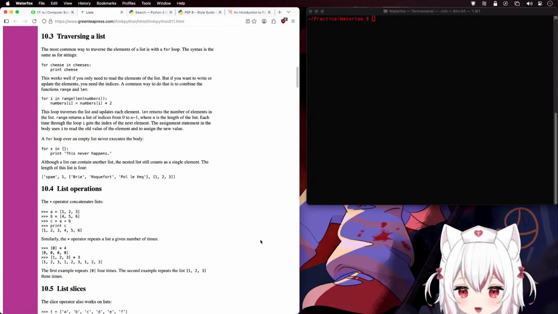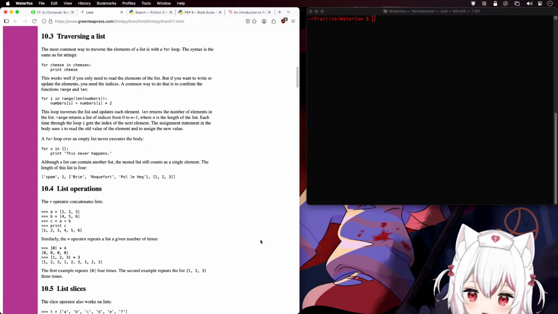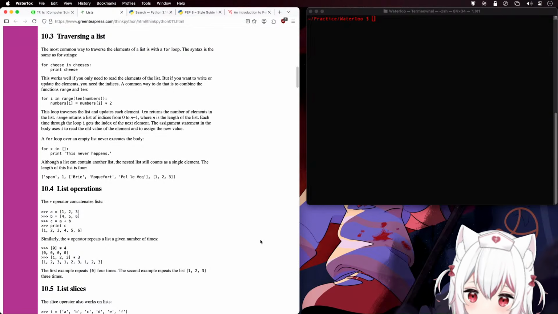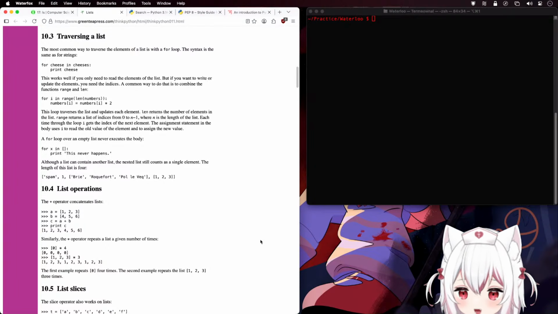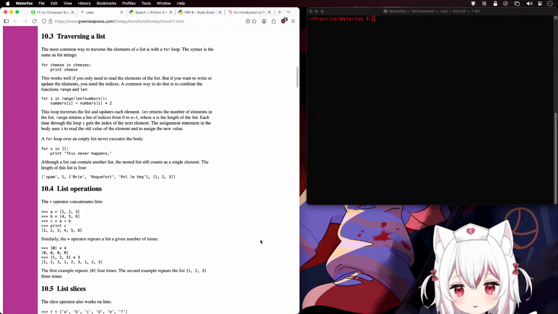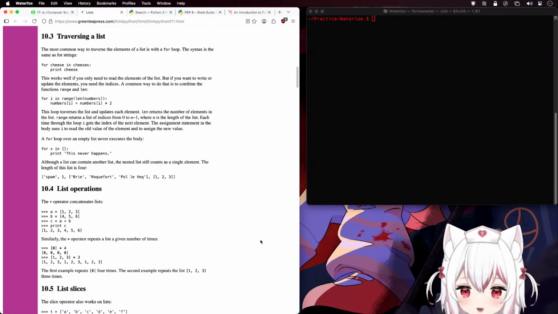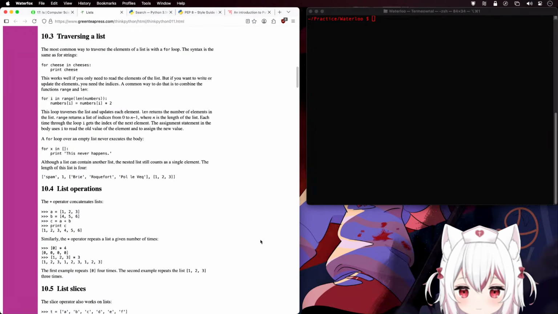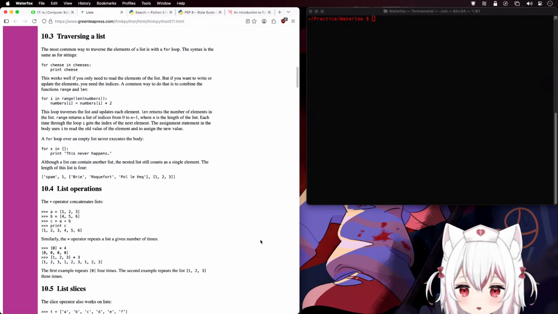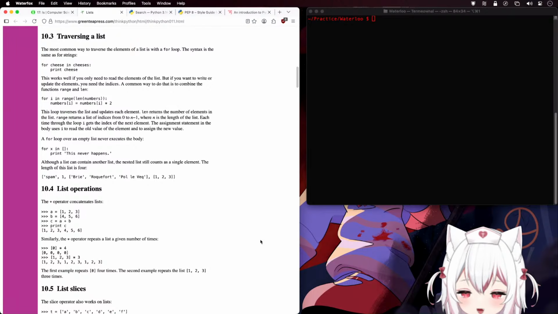For i in range(len(numbers)), numbers at index i is equal to numbers at index i times 2. This loop traverses the list and updates each element. Len returns the number of elements in the list. Range returns a list of indices from 0 to n-1, where n is the length of the list. Each time through the loop, i gets the index of the next element.